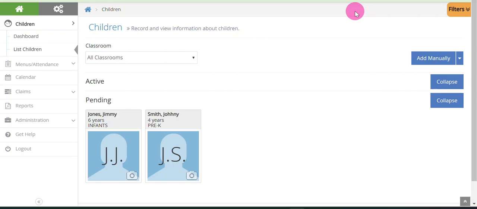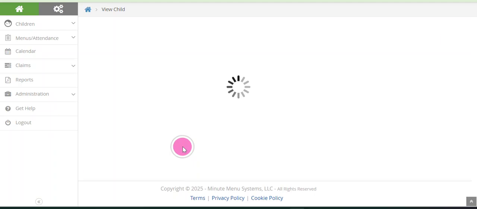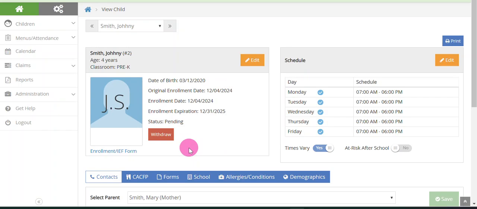So here we're like, okay, we know Johnny Smith doesn't attend the center anymore, so we might as well remove him from this area and put him in the withdrawn category to keep our roster cleaned up. So same as you did with the first child, you're going to double click on their particular blue box, and it's going to open their individual screen like before. So again, we're going to click on the withdrawn button.